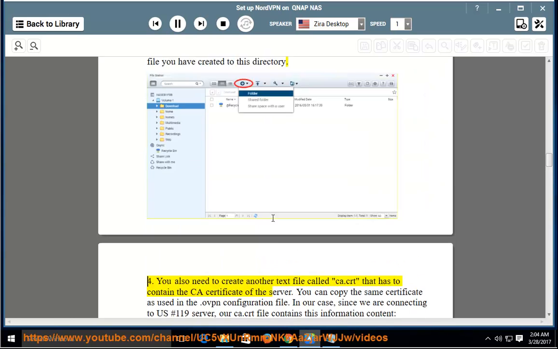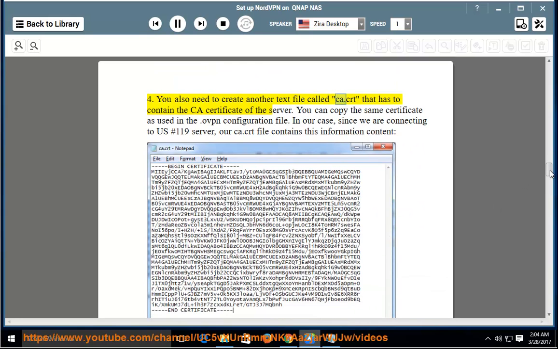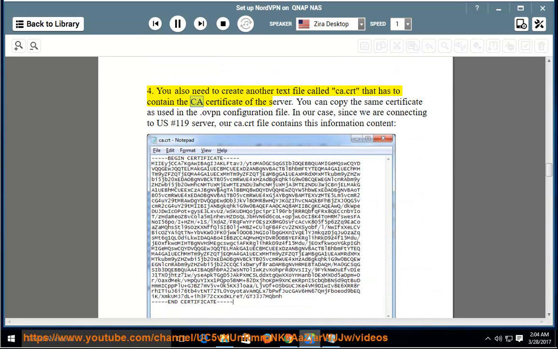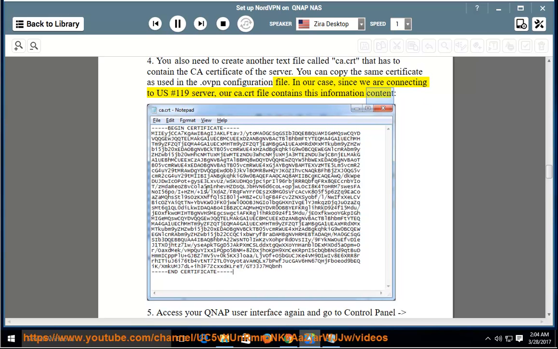4. You also need to create another text file called ca.crt that has to contain the CA certificate of the server. You can copy the same certificate as used in the .ovpn configuration file. In our case, since we are connecting to the US number 119 server, our ca.crt file contains this content.